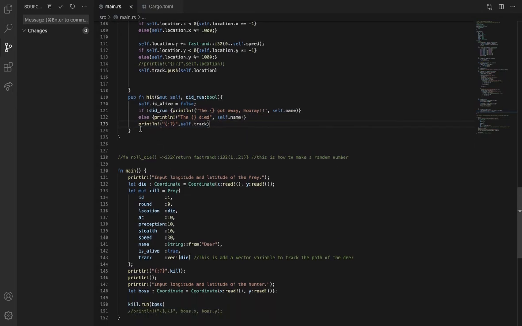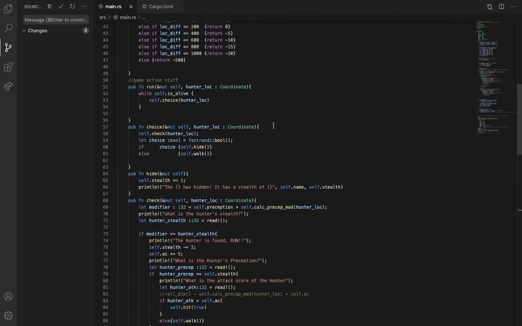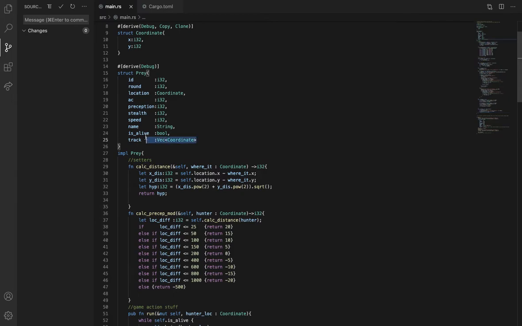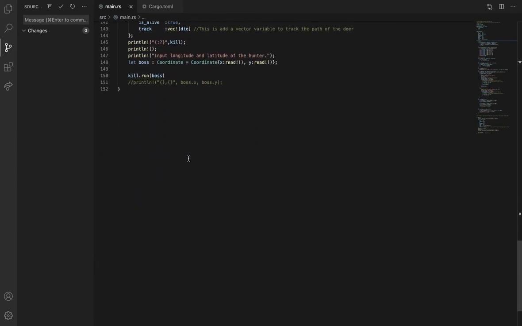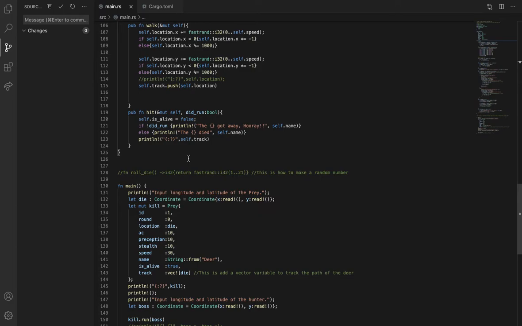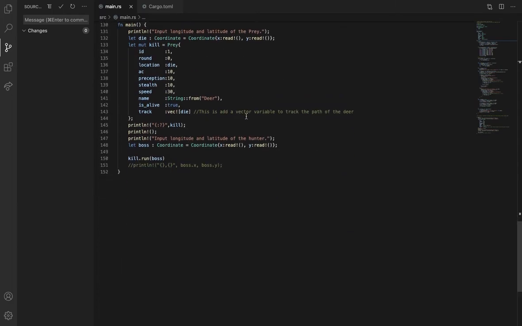And then it also shows the tracking. When I built it, I used a vector of coordinates in its construction, so I can print them out and see what path the deer went. So that's enough explaining it.